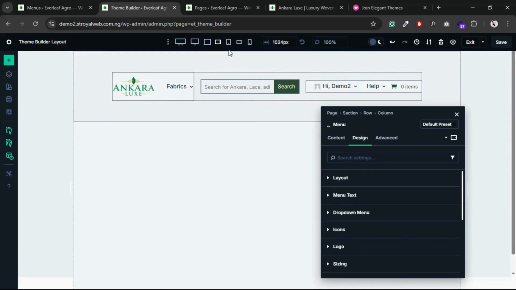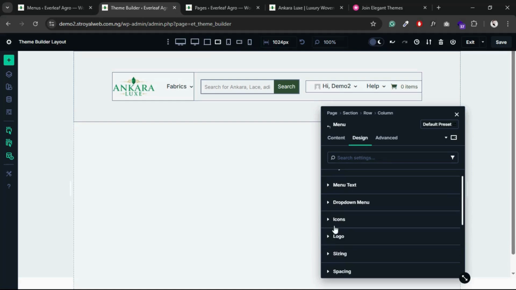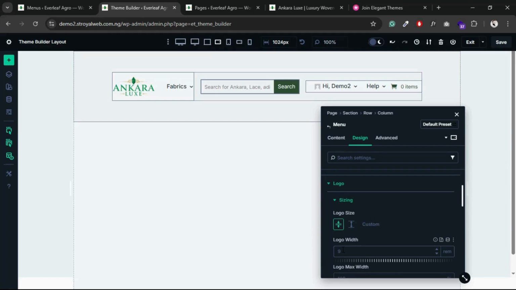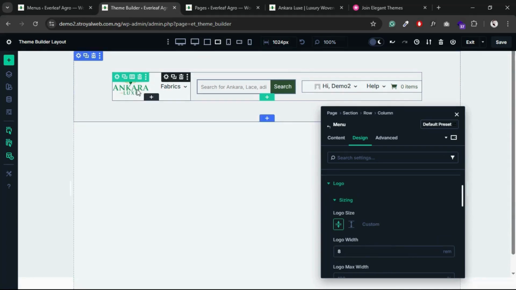Mind you, we are still on this width 1024 px, right? So I'll go to this module setting, this menu module setting, then I'll go to logo. Under design tab, go to logo, then scroll down to where you have sizing. The initial setting we made was 9 rem. Then I'm going to make it 8 rem now. Okay, now I've reduced this logo size.